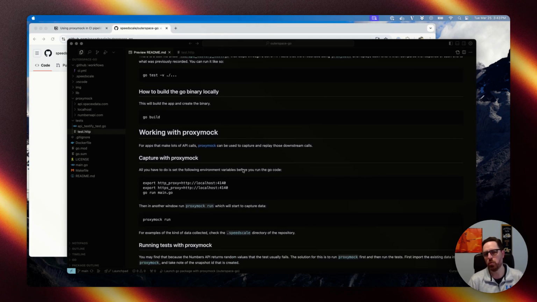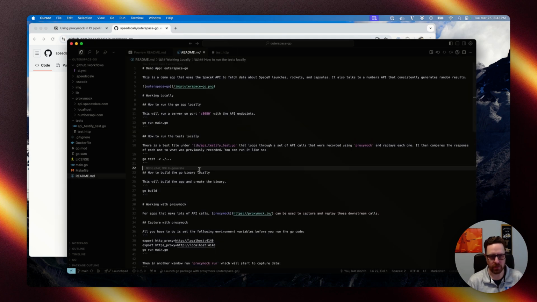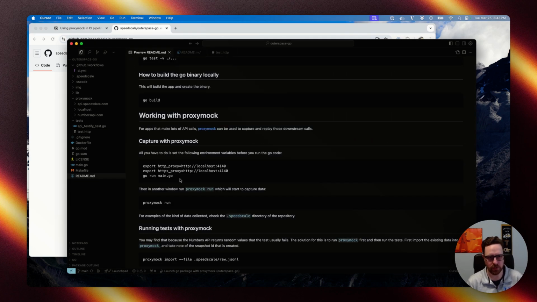When you want to incorporate ProxyMock, it's as simple as adding these two environment variables. Go back to the preview. You can configure your HTTP and HTTPS proxy. That way it will work for both kinds of endpoints that I just showed you, some that are encrypted and some that aren't. Then you simply run your code. In the background run ProxyMock run, and it will start to capture the traffic and build a directory of files.